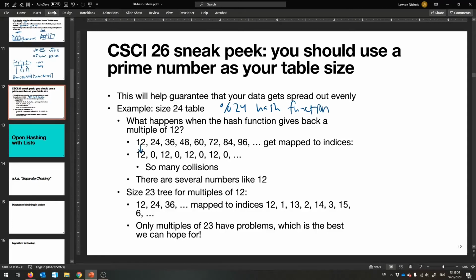So that means 12 is going to get mapped to index 12, 24 is going to get mapped to index 0, 36 is going to get mapped to index 12, 48 is going to get mapped to index 0. And this isn't uncommon. It's possible to have a ton of collisions like this. You're trying to store so many things at the same indices. That's bad, because then you have to look through a list. That's a lot of time to waste. And there are several numbers like 12. It's anything that has a factor in common with 24, which was the size of the table and the hash that we were using.